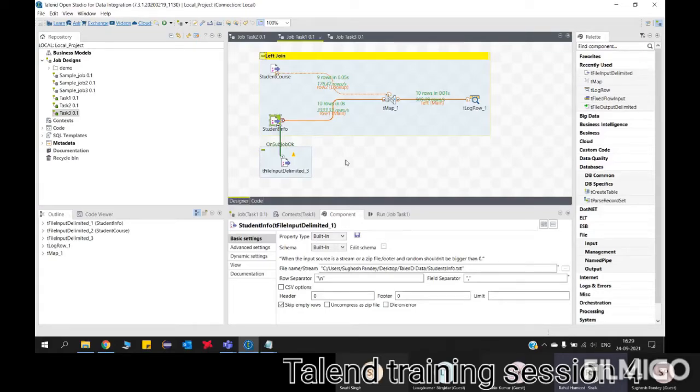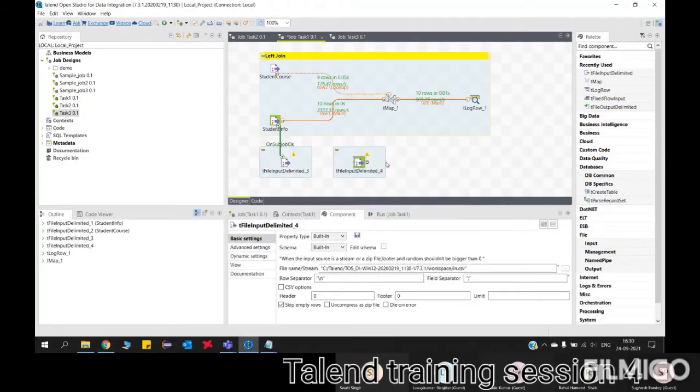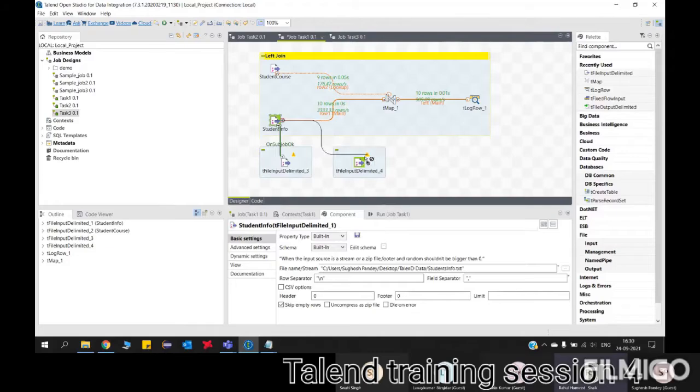And now you also have something called on component error. That means if the current component fails, only in that case will it go to the next component. Have another component here, something like another file input component. Now take the link from the top one, the second file component. Go to trigger. Now choose on subjob error or on component error, anything can be. Put it onto the last component.